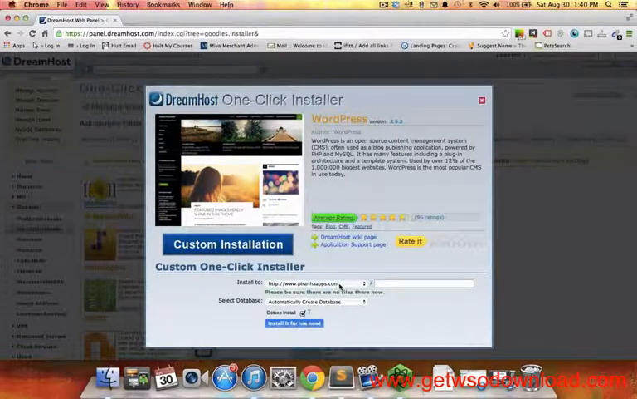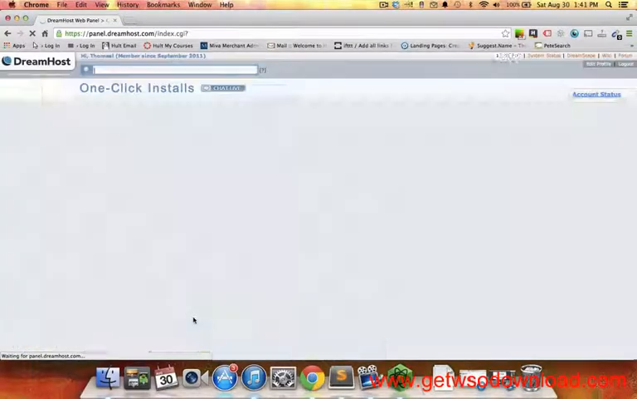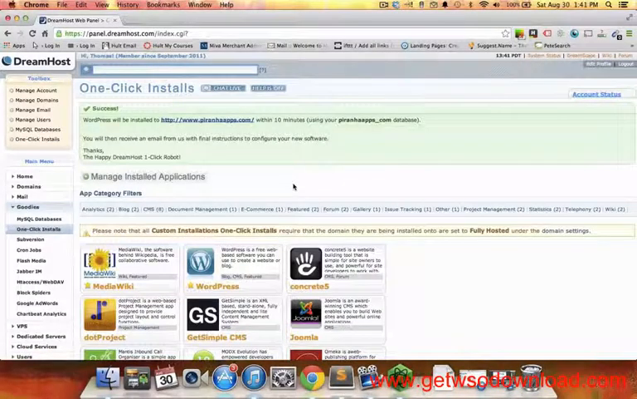So if you're doing that, if you're using WordPress as your entire website content management system, then you'll want to install it on the root domain, which means just leave this blank. Let it automatically create a database for you and do a deluxe install, which is the default. So then you just click install it for me. And that's it. You've installed WordPress on your site. It takes about 10 minutes and they'll send you an email.